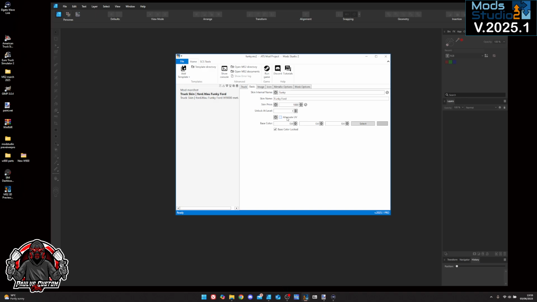Alternative UV, that's normally used for the SCS trucks, to be fair, the older ones. A lot of modded trucks don't normally use it, but if your skin is showing all over the place when you've skinned it, try clicking that, see what it looks like. It is mainly the SCS trucks that happen on.